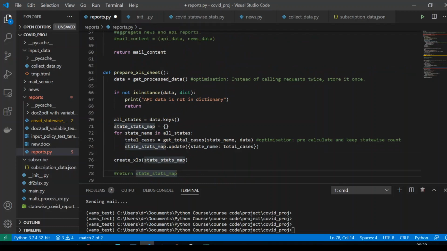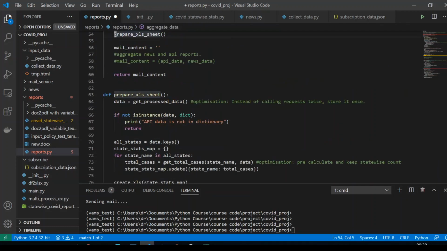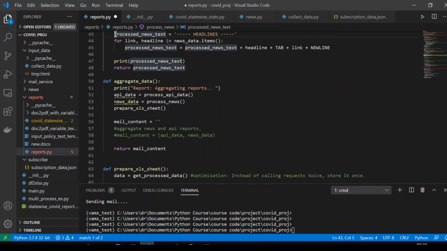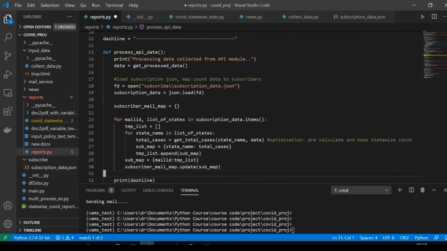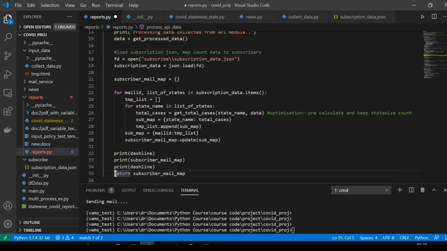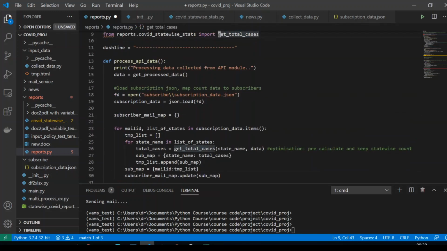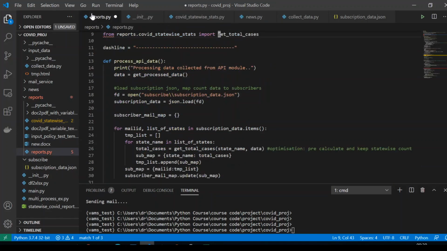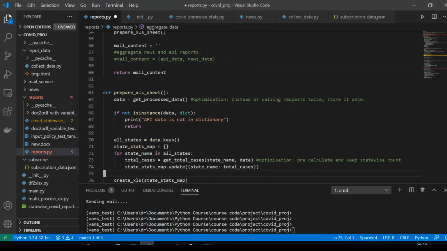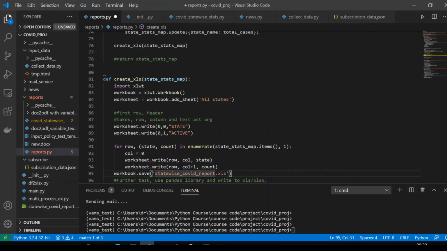Function prepare XLS, process API data. Here is where we are doing that, and get total cases, state-wise stats. Okay, here it is. This is where it is coming from. So that is our basket which we were talking about. So this was our basket.